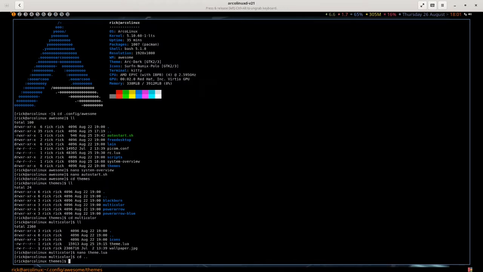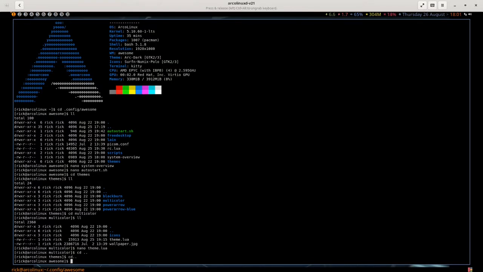Now, I kind of looked at the other ones. Power Arrow Blue is pretty cool. I like that one. It's got a nice background with it. You like that? I'm going to take time to look at each of these themes and show you that generally the themes are set the same way in there.